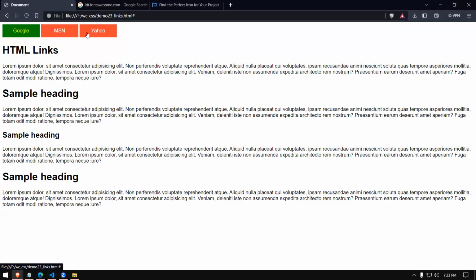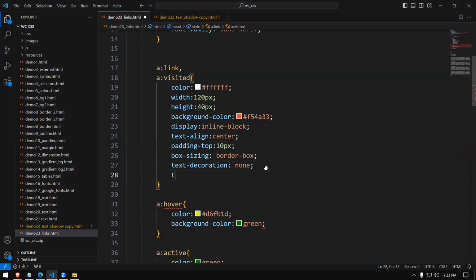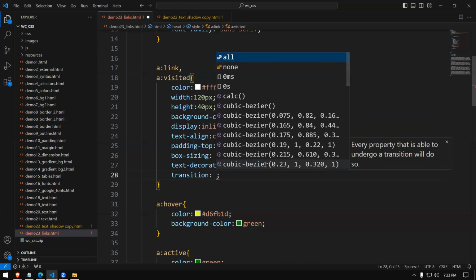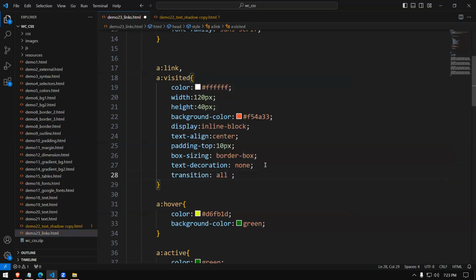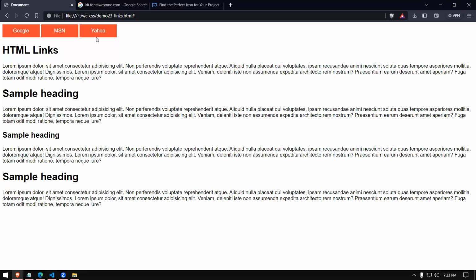Okay. Right. And you can even make a transition. I think this will work. Transition all, let's give 0.5s. So when you reload this, if the mouse pointer comes, the color changes slowly. See? Slowly the background color changes, right? So that gives a nice effect there.